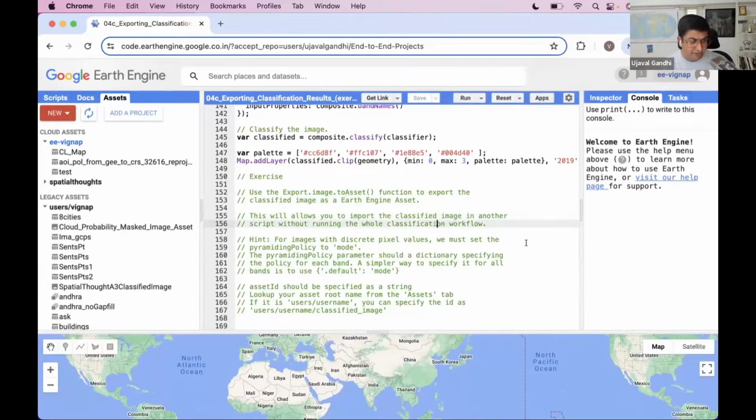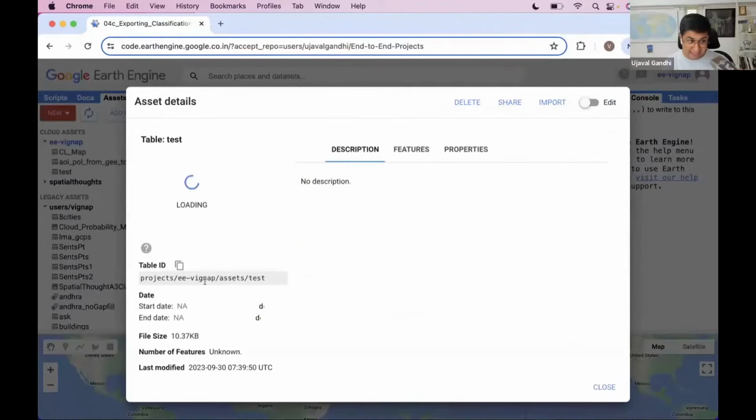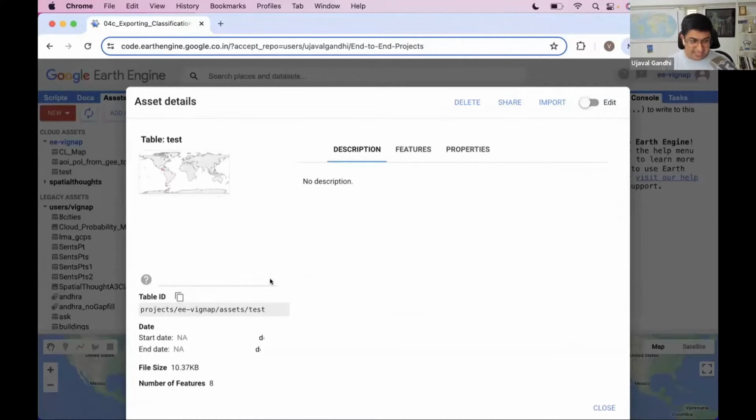Vigna, can you click on this test asset that you have in your EE-VignaP? Yeah, click on it. When you have an asset like this, you can see the asset name: projects/EE-VignaP/assets/test. This is the full asset path. In your asset path, you can just specify the name of the asset, and when you export, the dialog comes up and allows you to choose what folder you want to send it to.